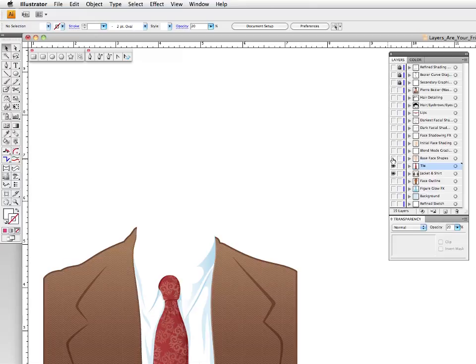So just take the time and get into a good creative habit. That's why I named the chapter that: a good creative habit of layering. It's going to make managing your files easier and working on them even easier.